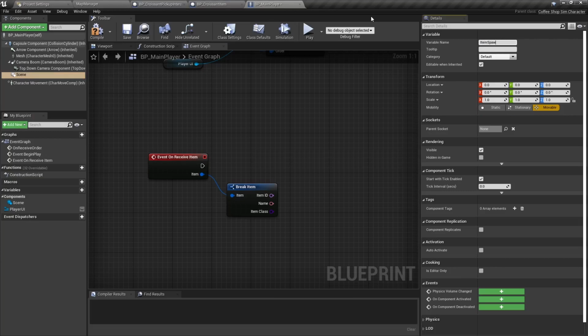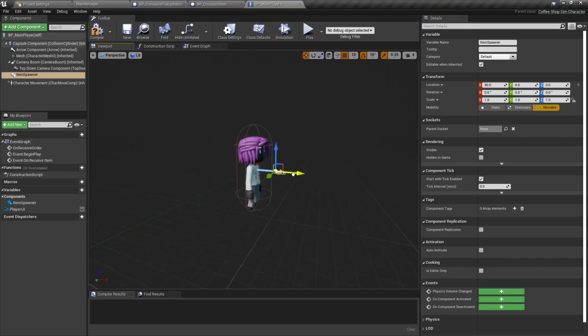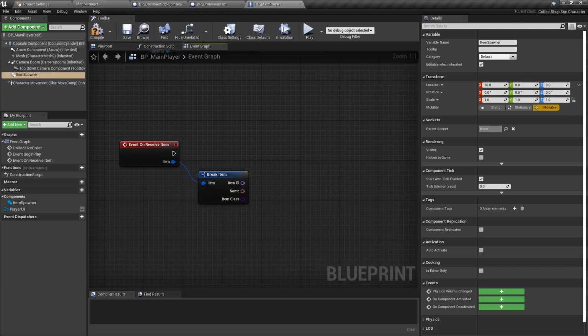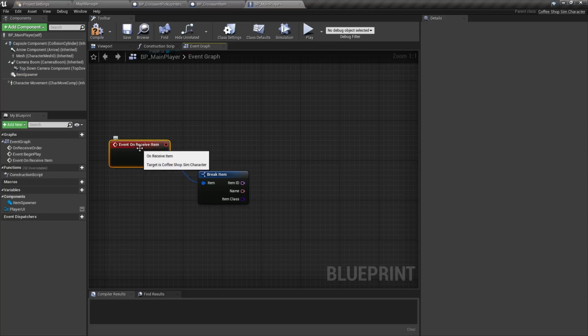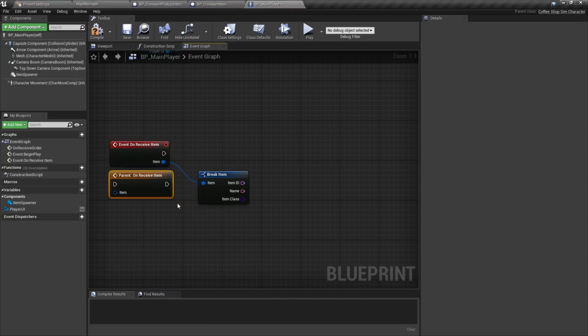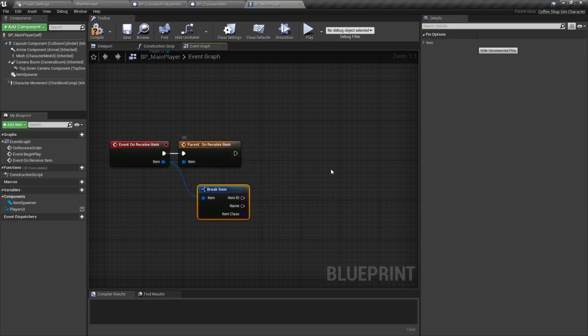So let's call it item spawner, and we're going to place it around here, which is what I have on the final project. And now we can spawn the item there. When you use events with implementation, it's important to add a call to the parent, because otherwise it's not going to do the C++ part, or it should be. So we just need to do that.